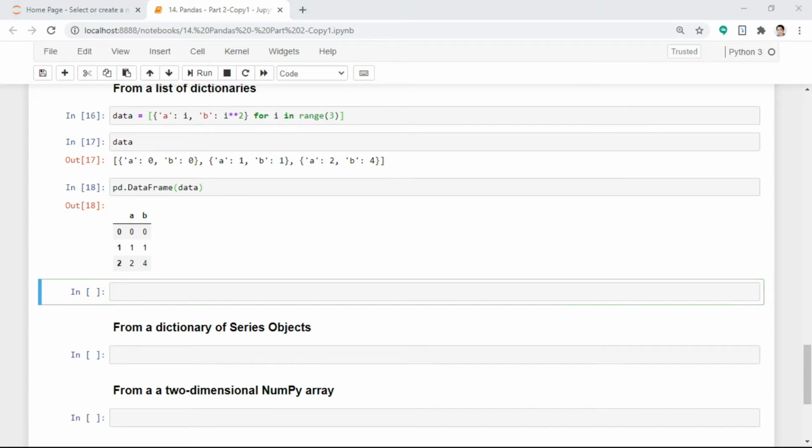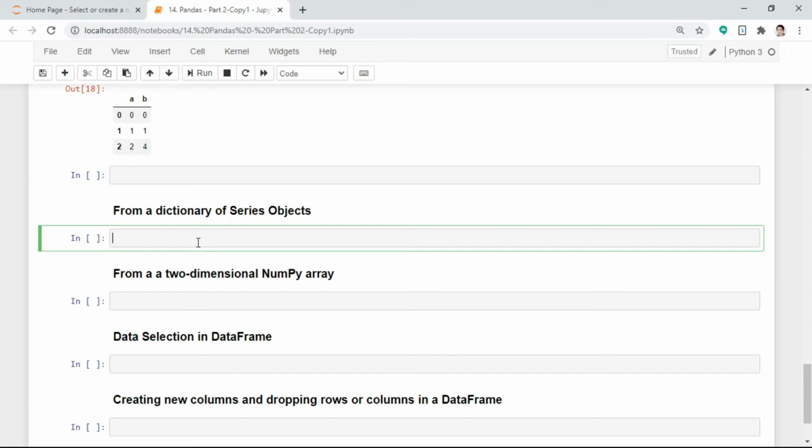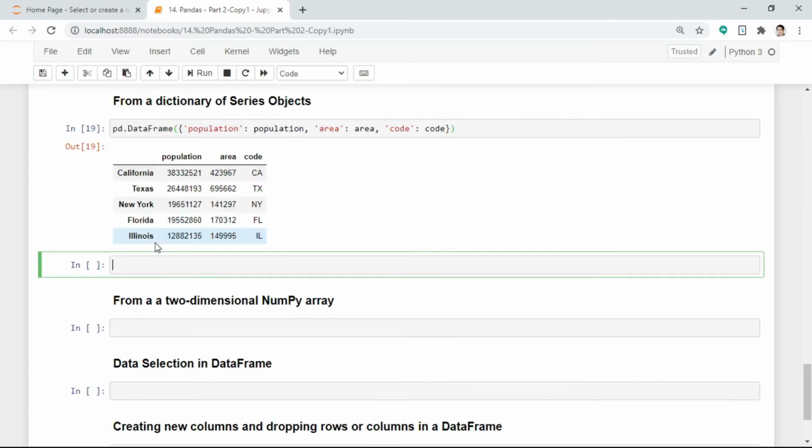We can also create a data frame from a dictionary of series objects. I think you have already seen this one. If I execute this one again, pd.DataFrame, again we have population, and then we have area. This is similar to the above codes. If we execute this one, we have the same structure of the data frame.